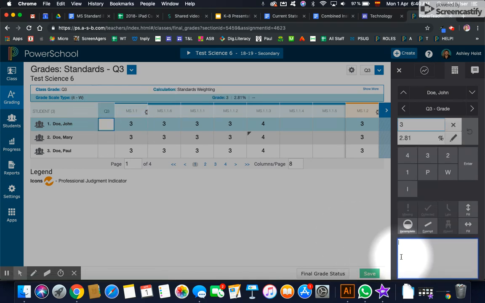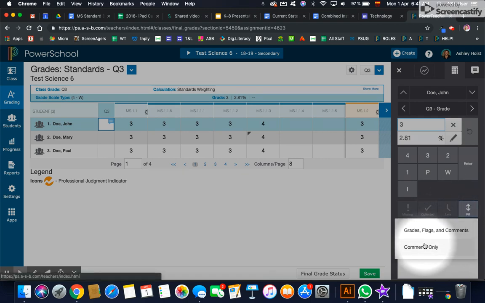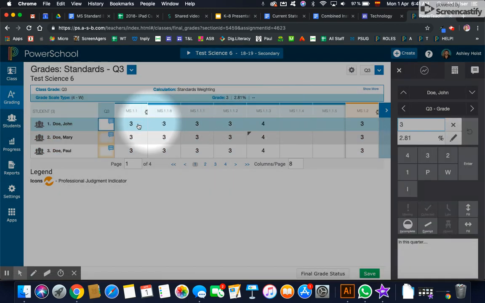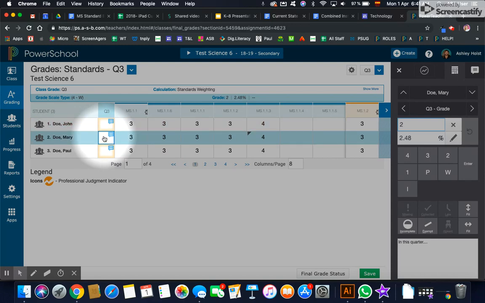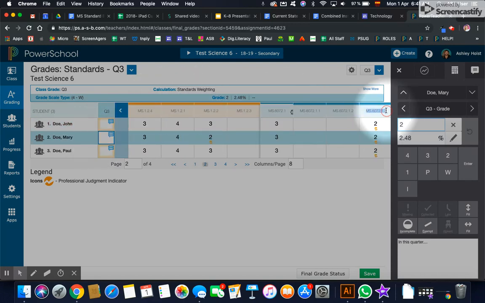So the generic comment might just say, in this quarter, and then what you've done in this quarter. I like to use the fill all option to fill all my students in. And now that comment that's generic is in all my students' quarter 3 comment box. If I needed to give a student some specific feedback because they had a 1 in any of our reporting categories here, then I would enter that at the end of that.